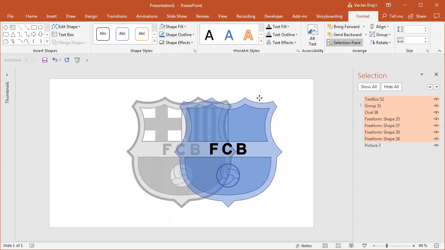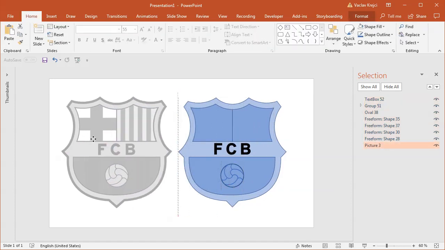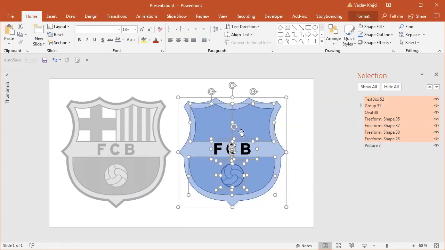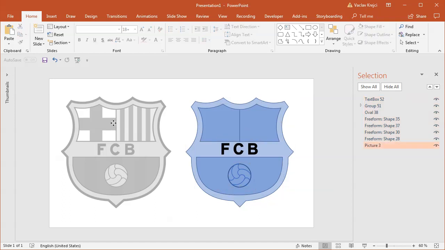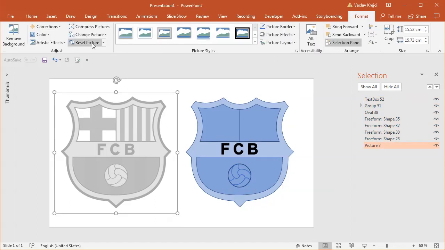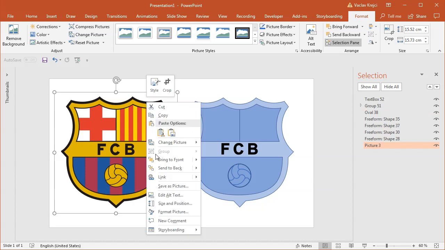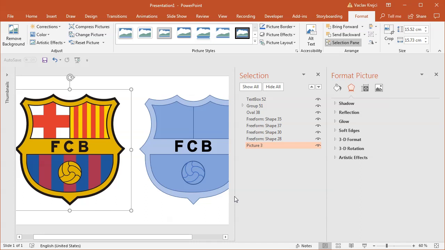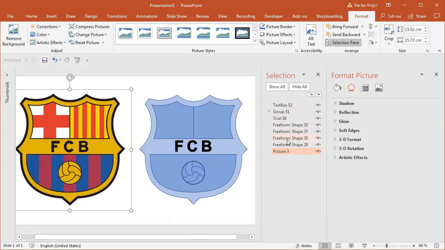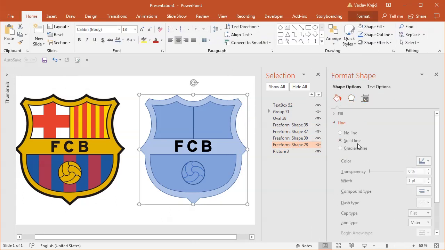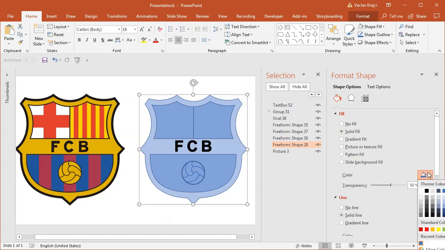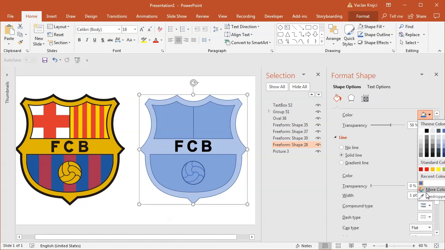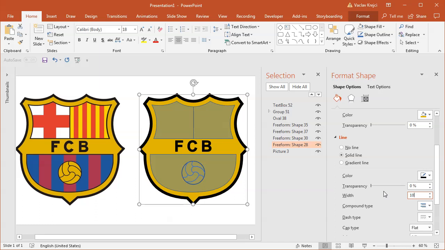Move it to the right side, and I will select the original logo and move it to the left side, just so we can start setting the colors and fills. For the logo itself, I will select reset picture, and I will right click and select format picture, which is the same of course as format shape. I will start setting the colors. So for the background shape, for the fill, I will set the yellow color, so I will select the eyedropper tool and sample the yellow color. The outline should of course be black, but much bolder, I don't know, maybe like 10 or maybe 8 points.